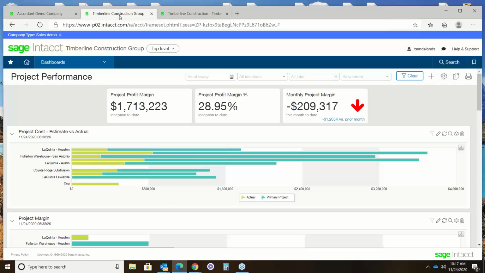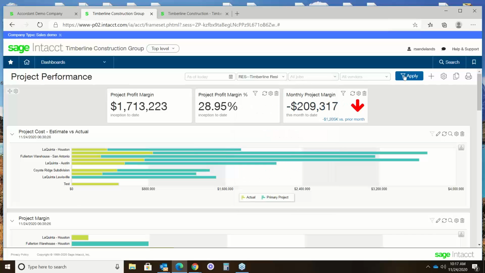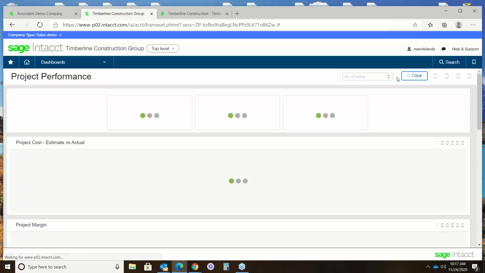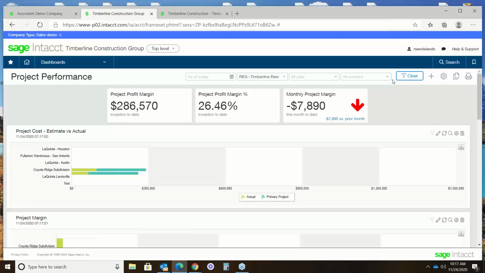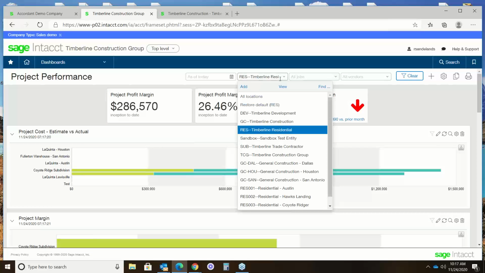We're looking at perhaps all entities. Again, you could say, hey, maybe I just want to see residential projects that are in this one group. So choosing that one entity, I'm now looking at just those projects related to that entity. Or you could say, no, we don't want to sort by entity, we want to sort by type of job.